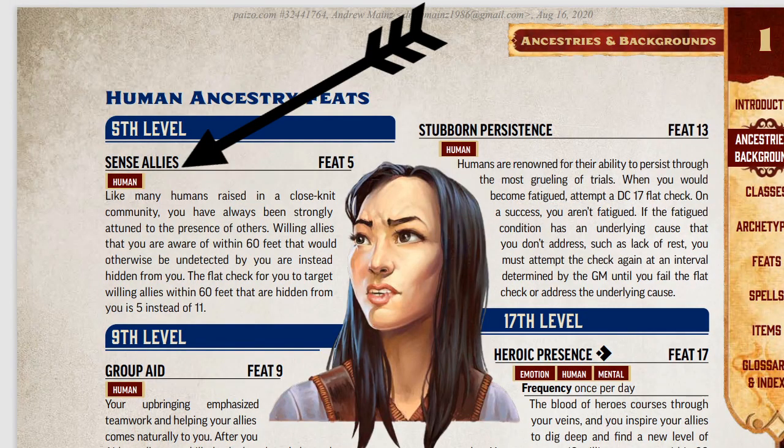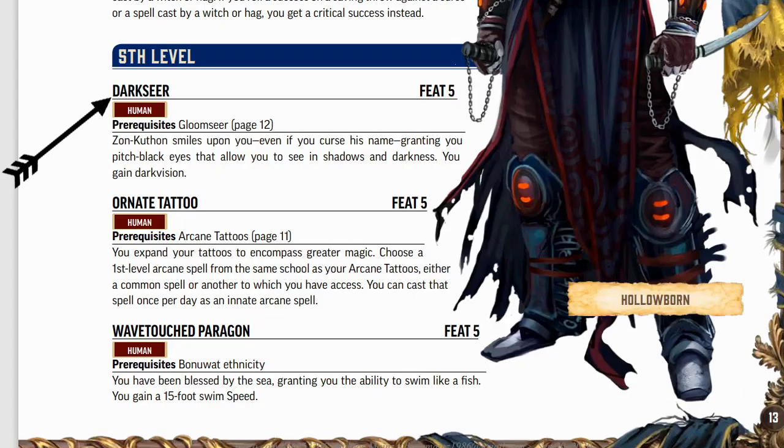Third we have the Sense Allies feat. This feat allows you to sense willing allies around you. Any of these allies that would normally be undetected from you are instead hidden from you. Also, reduce the check to find hidden allies within 60 feet of you to 5 instead of 11. This feat isn't that great. I have yet to find a situation where this feat would be useful, and I've been GMing Pathfinder 2 since the playtest. Now let's talk about the Darkseer feat.